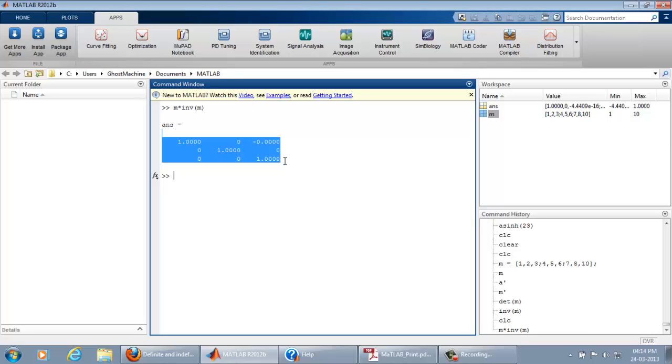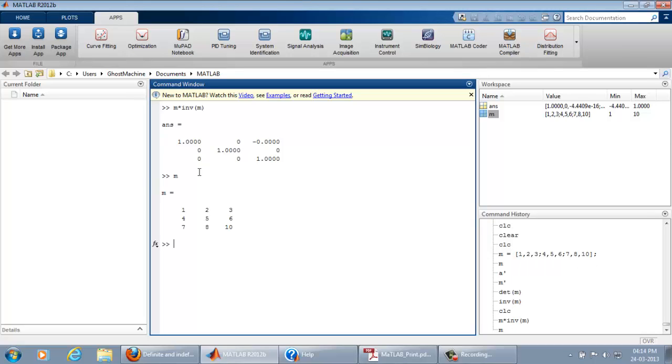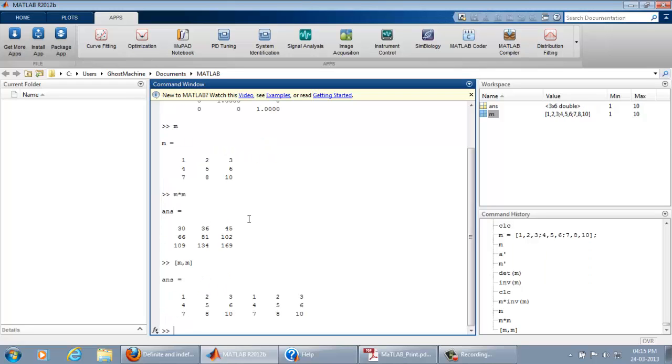Okay, so now let me multiply two matrices. I'm multiplying m with itself. So m is our matrix, and I want to multiply m with m itself. It is easily multiplied, m into m. If I want to join the matrices, m comma m, the matrices are concatenated horizontally. The main matrix m is repeated twice, added horizontally.